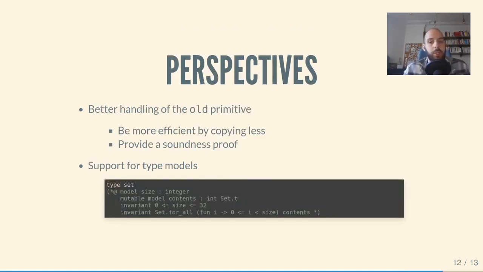So a word on perspectives to finish. We are addressing two main challenges at the moment. The first is the handling of the old primitive. Recall that old lets you refer to the state of an expression in the pre-state of a function. The current approach is quite greedy and copies a large part of the memory whenever an old is involved, meaning that deploying Ortac instrumented code in production is not reasonable for performance-critical programs yet. So we would like to provide a finer analysis to determine the smallest subset of the memory that actually needs to be copied in order to correctly compute an old expression and provide a soundness proof of that optimization.